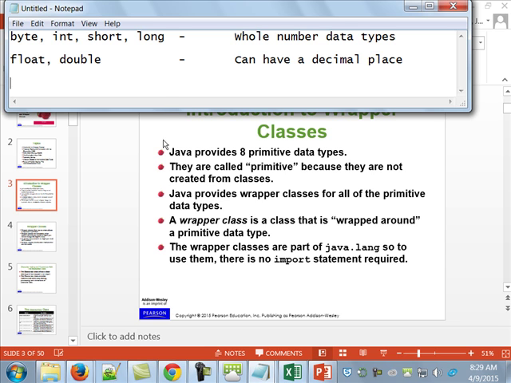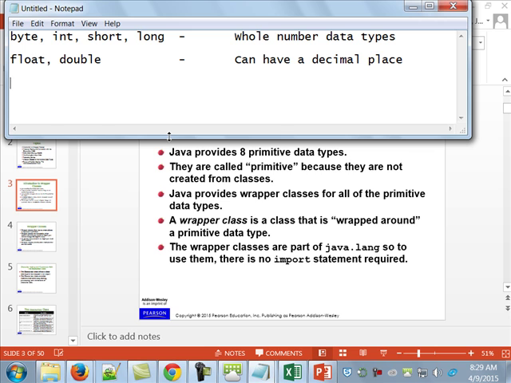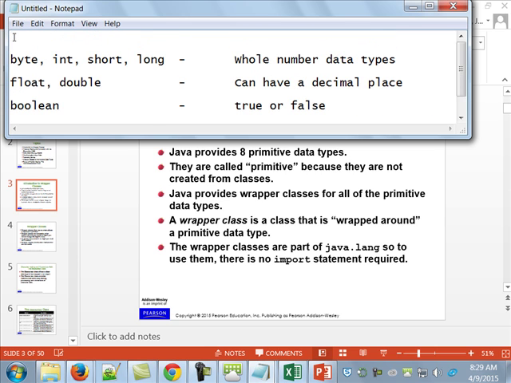Alright, in addition, so that's 6, there's boolean, which, as we all know, can be true or false. And there's char, which represents a single character. So that's it. Those right there are the 8 Java primitive data types.